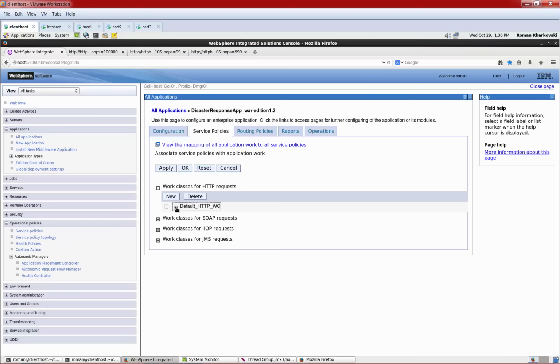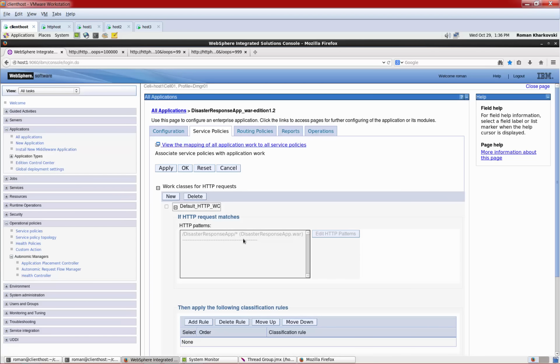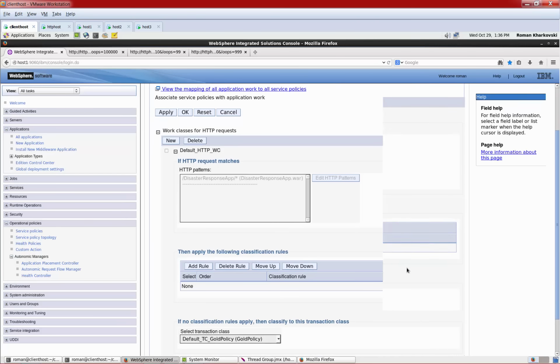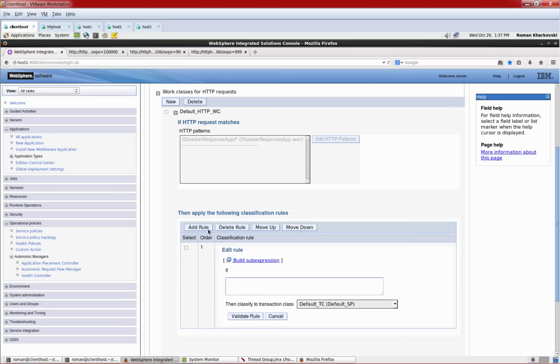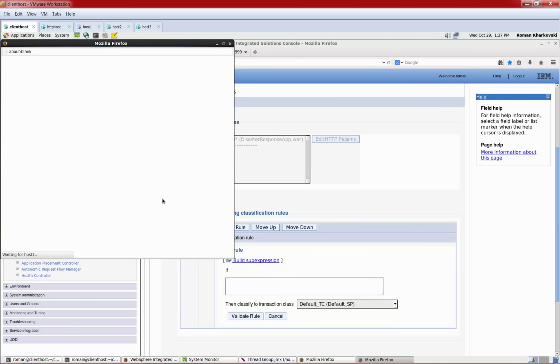Now I can configure these work classes, and for now I have this wildcard, which means that all of the requests into this application map into my gold transaction class and gold policy. But what I can do is apply classification rules, and these classification rules can have fairly sophisticated expressions.